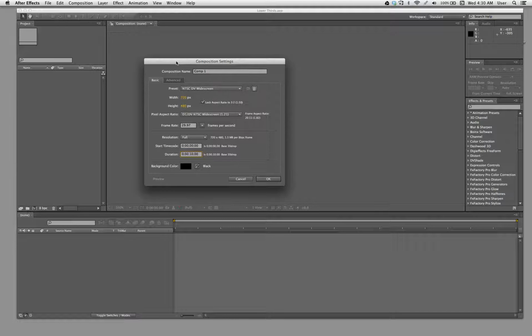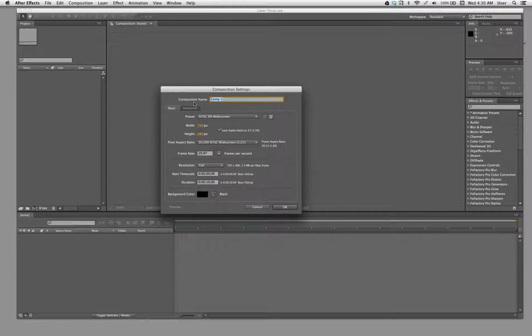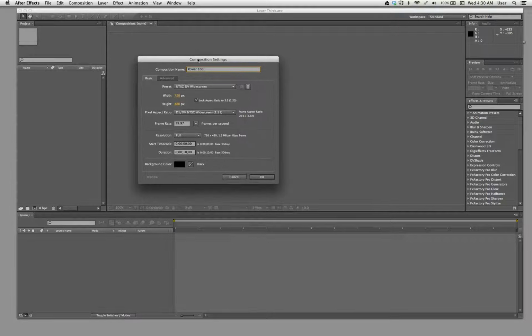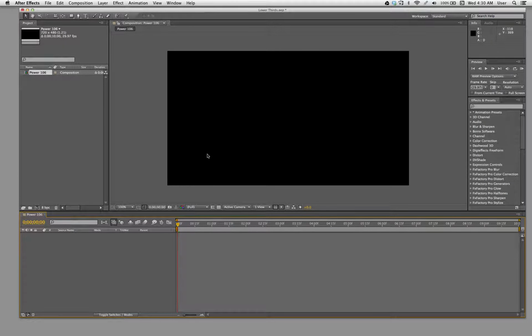Okay, I'm going to name this composition the first lower third that I'm creating. Remember, we're going to encompass all of our lower thirds into this project, so be sure to name each composition accordingly. I'll call this Power 106. Okay, and what I'm going to do is click OK. Excellent. Now you can see I have my composition.